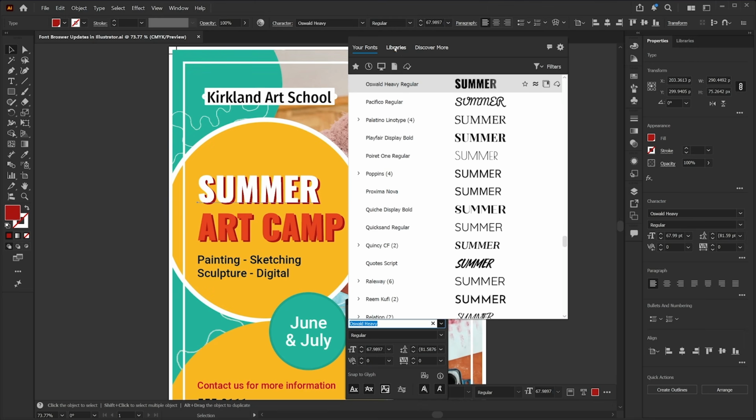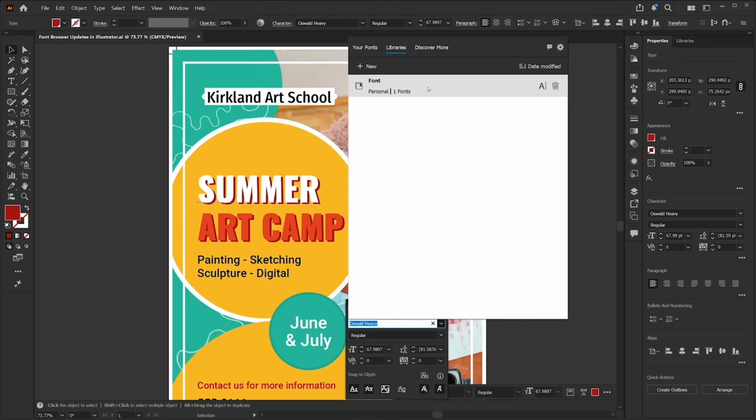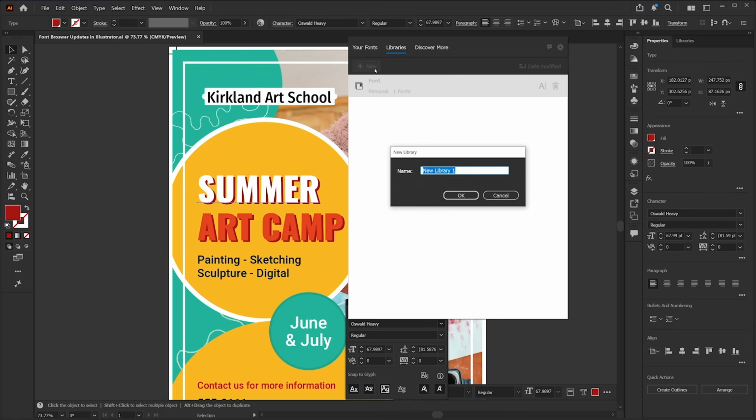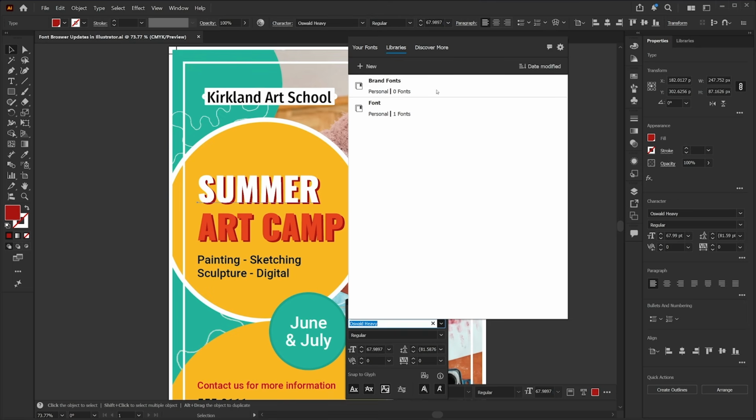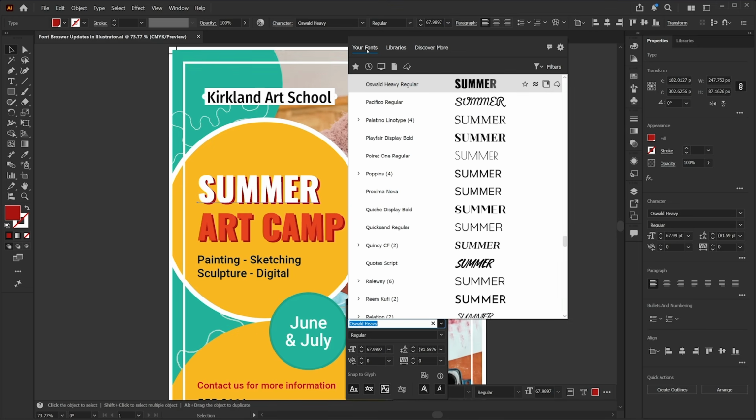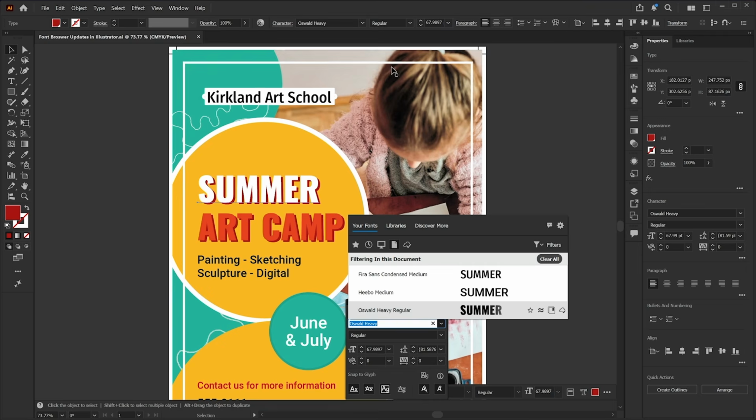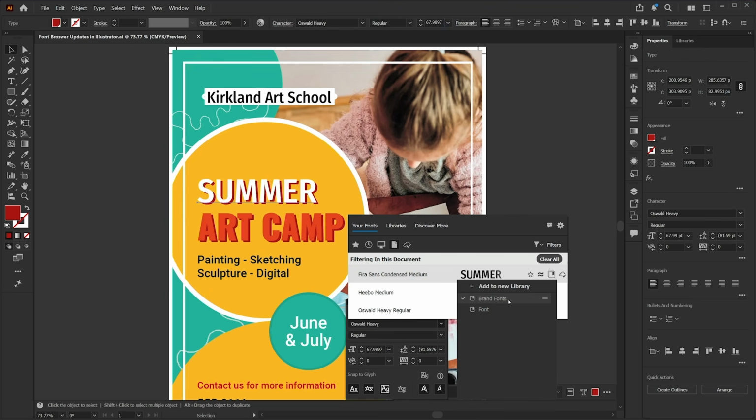Moving next to the Libraries tab, what you'll see here is a list of any of your Adobe Creative Cloud libraries that include a font. You can also create a new library from this window, which is a great shortcut. If you want to, for example, create a new library and just add the fonts from this document, we can flip back to the Your Fonts tab, go ahead and filter by document, and now I can easily add to the Brand Fonts library right from here.